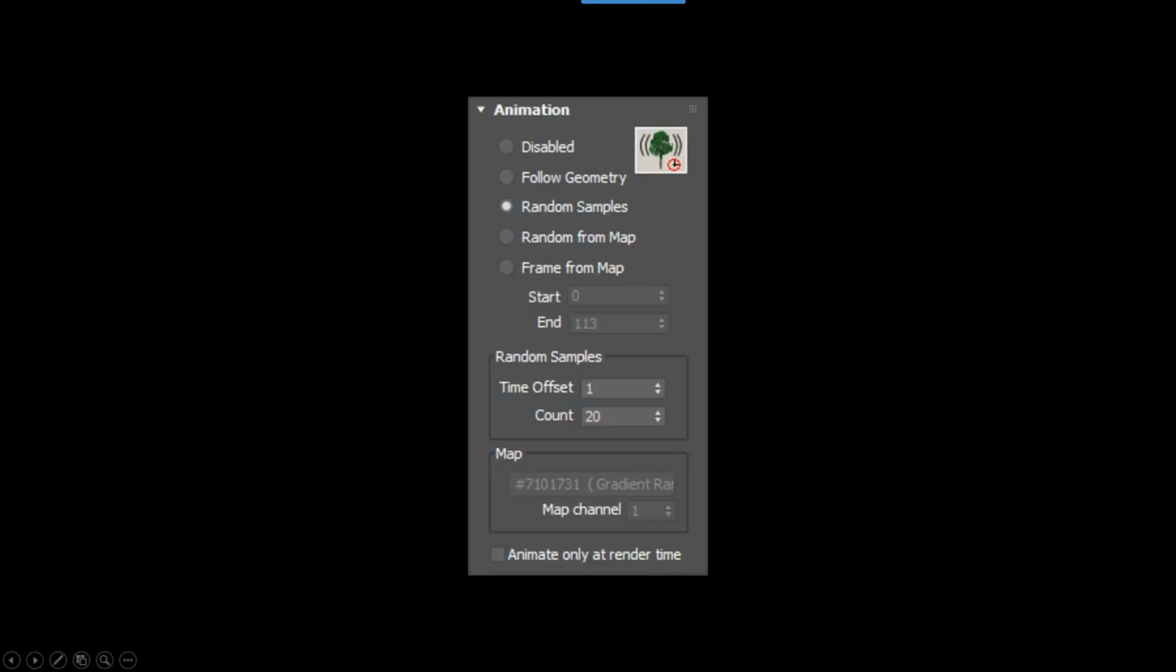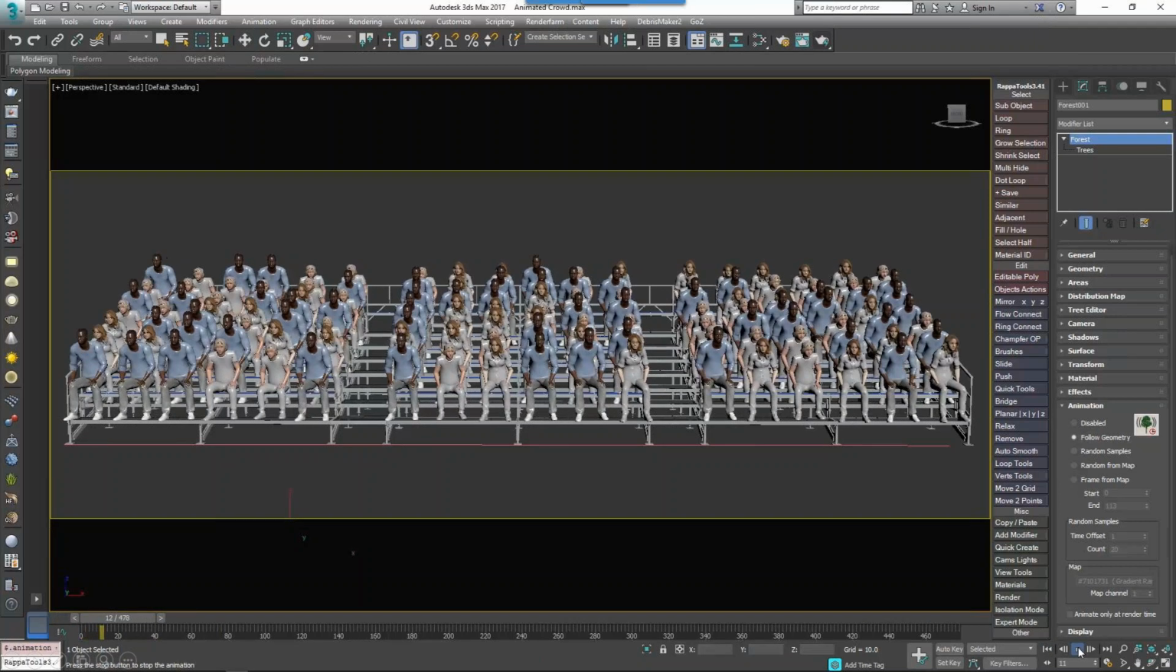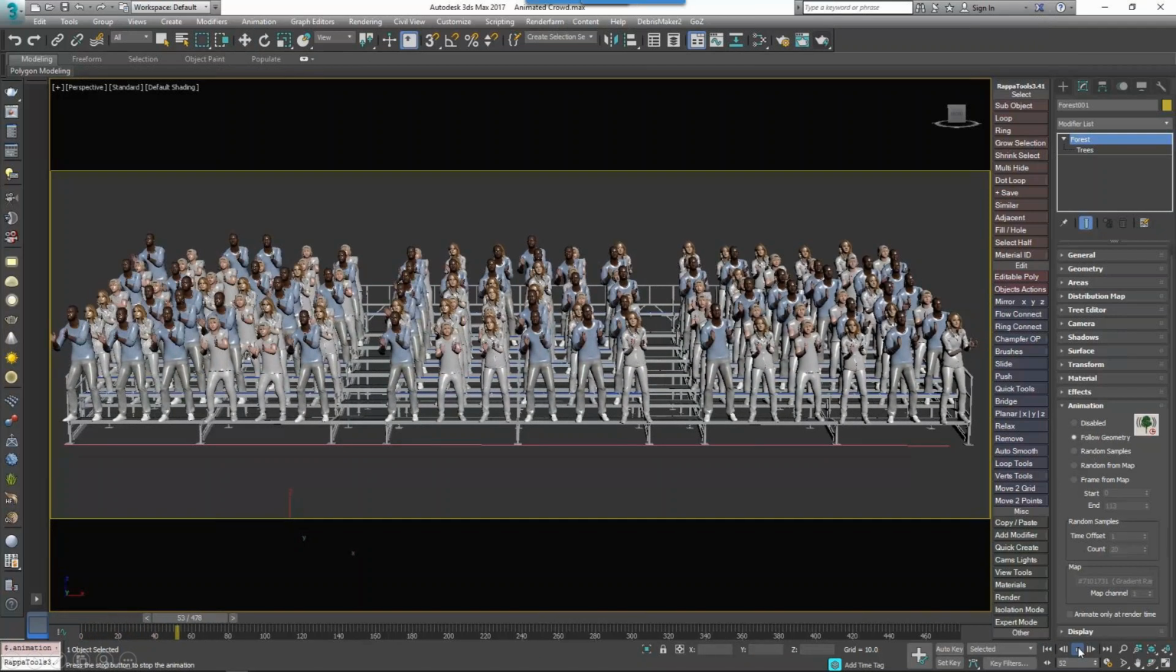And then these are added to Forest Pack, and we can use the animation modes we just saw in our basic low poly example. And the mode chosen this time, of course, was random samples with a time offset of 1 and a count of 20 in my example. And then we can see the difference. This is how this looks with follow geometry on. So they're all operating at the same time. Only one motion capture sample this time. Pretty creepy.